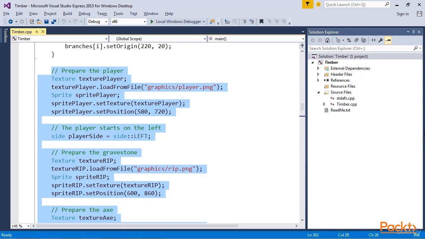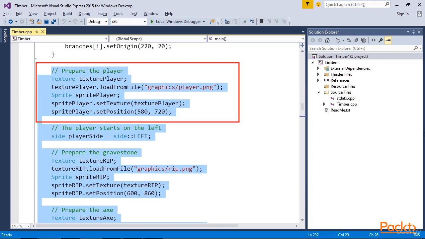Let's add the code for the player's sprite, as well as a few more sprites and textures at the same time. This next quite large block of code also adds a gravestone sprite for when the player gets squished, an axe sprite to chop with, and a log sprite that can whiz away each time the player chops. Add this block of code just before the while window is open code, as we have done so often before.